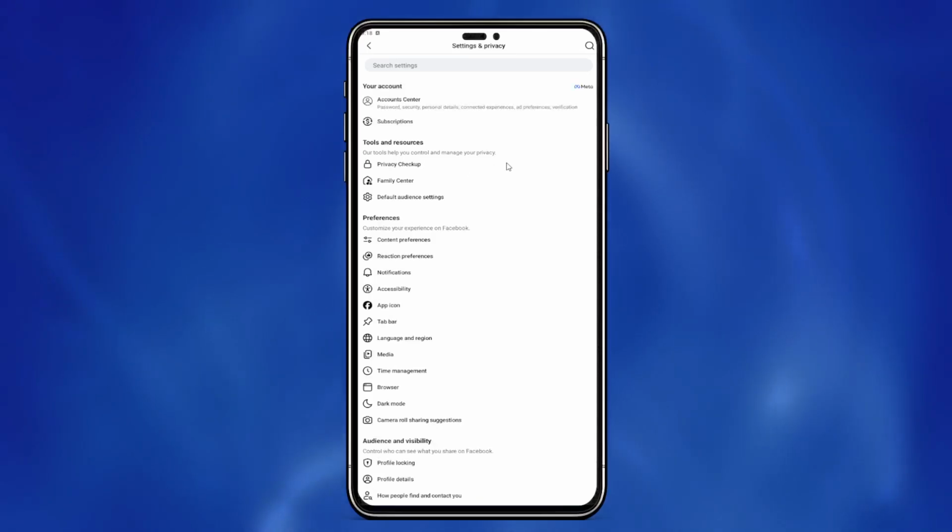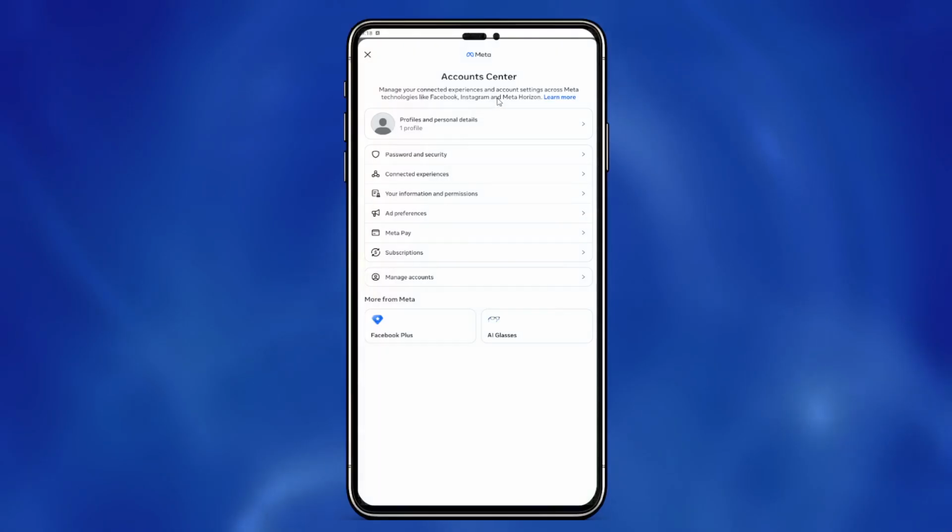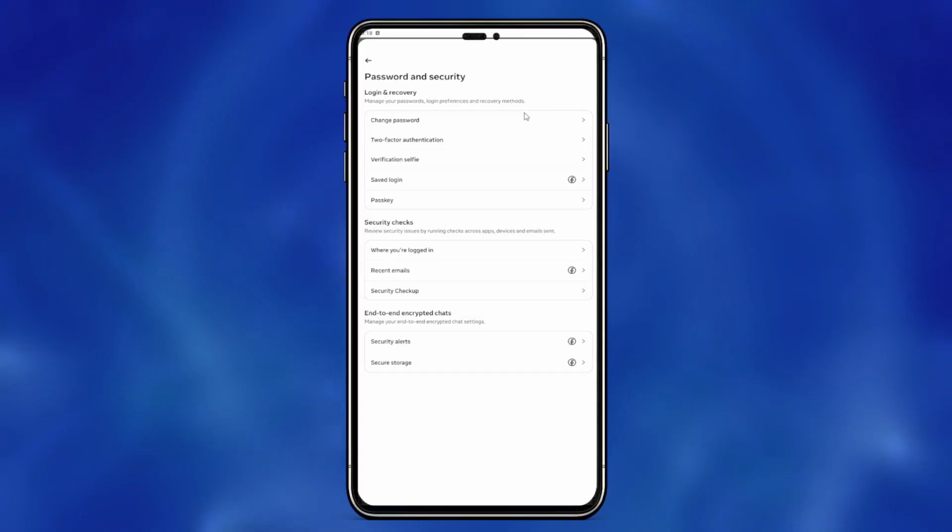Now locate and tap on Account Center. The Account Center is Facebook's centralized hub that manages your connected accounts and security settings across Facebook, Messenger, and Instagram. It's where all your cross-platform login information is stored. In the Account Center, tap on Password and Security. This section gives you control over authentication methods, login alerts, and active sessions across all your devices.